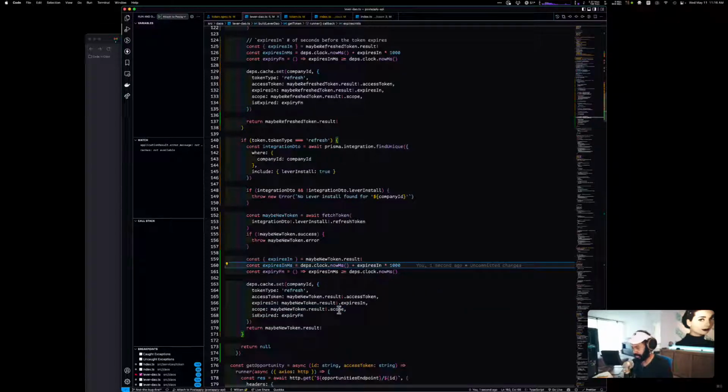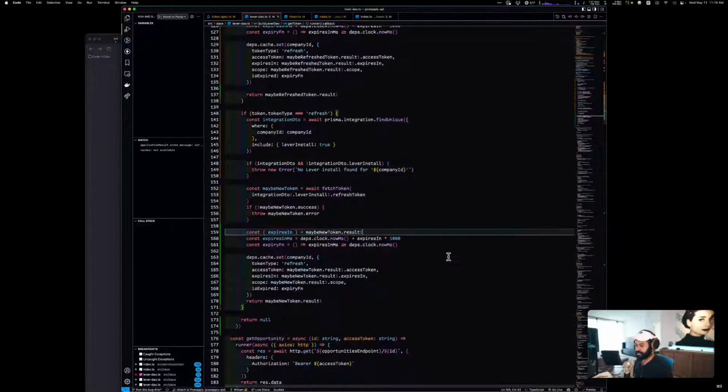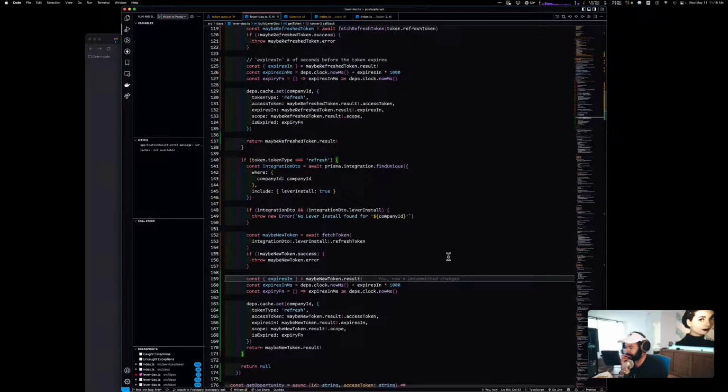Cool. So now I like that because I put the token type of refresh, I don't need to do that other bit. So that looks okay, I think.